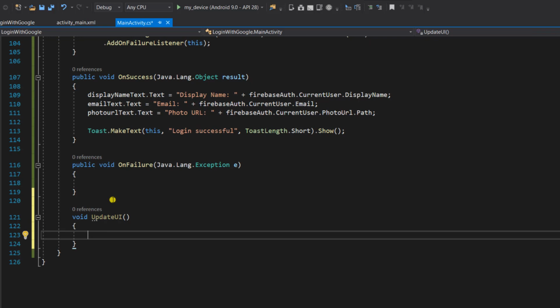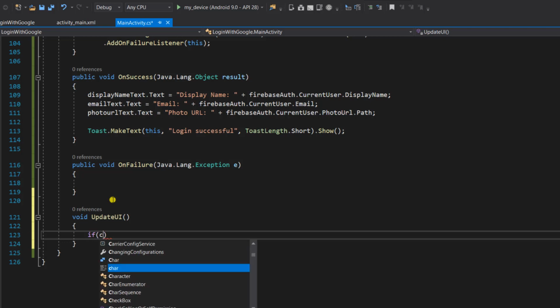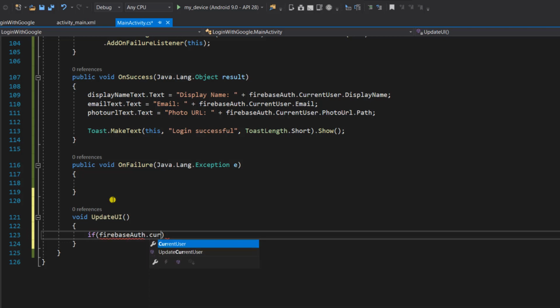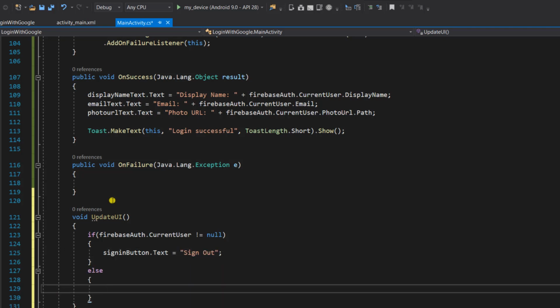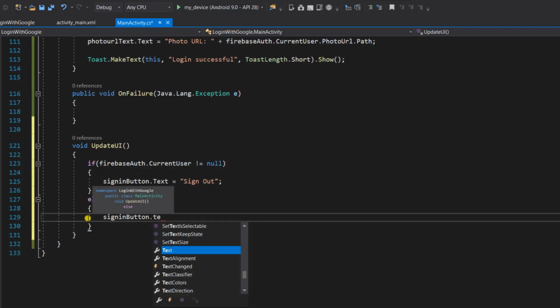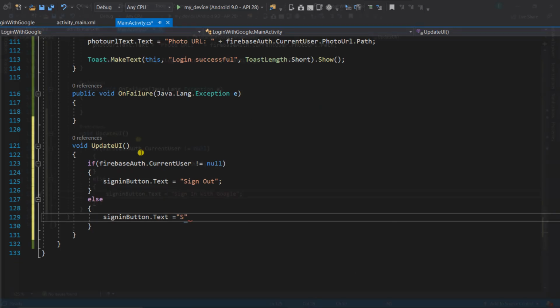So what we want to do here is to first of all confirm if the user is signed in or not. So to do that, I'm going to say if FirebaseAuth's current user is not equal to null. So this condition means that the user is signed in. So the sign in button's text is going to be equal to sign out. Otherwise, this means that the user is not signed in yet. So I'm going to say sign in button's text should be equal to sign in with Google.